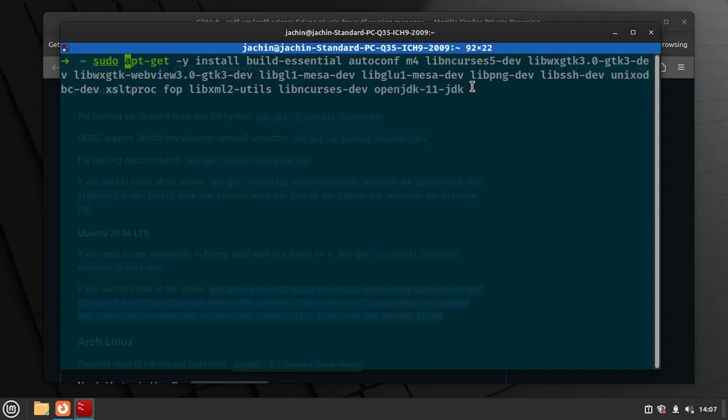Alright, with that said, let's install our dependencies. So I'll press enter, type my password.